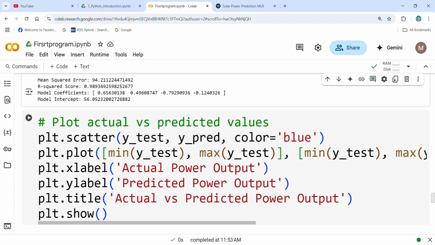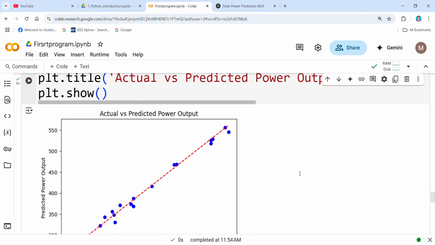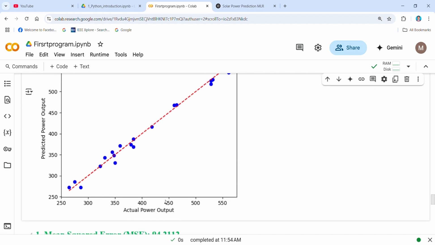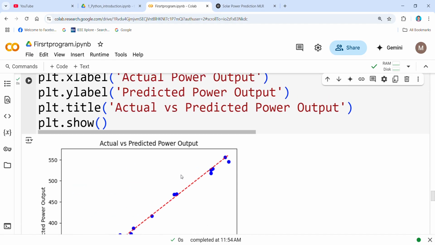Now come back to actual versus predicted output. See, in the actual versus predicted plot, the x axis represents the actual power output and the y axis represents the predicted power output. This is a regression line. Looking at how the data points are spread and the prediction power, they are almost very close, and only a few points deviate widely.